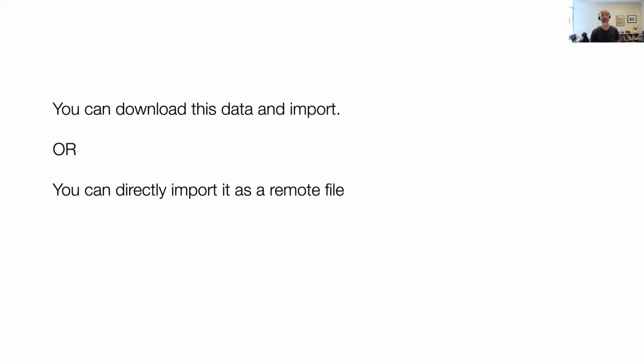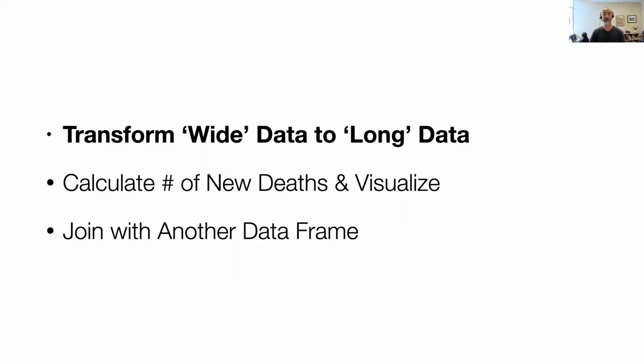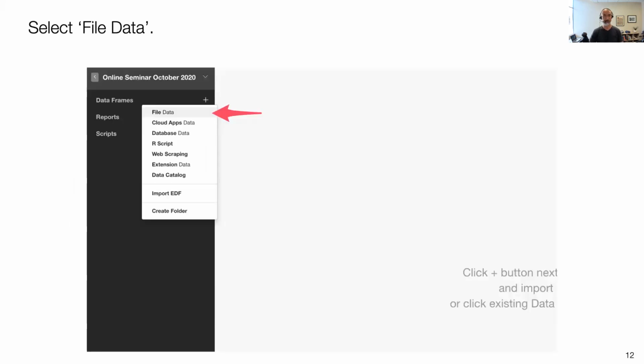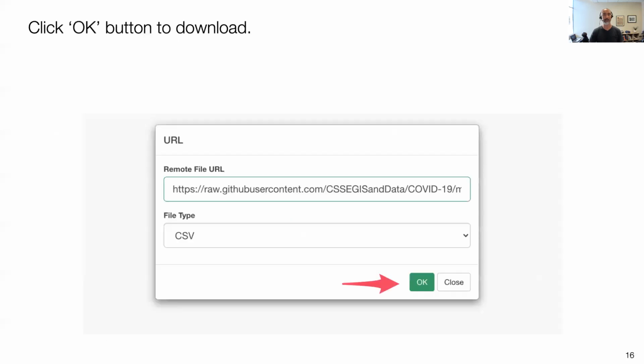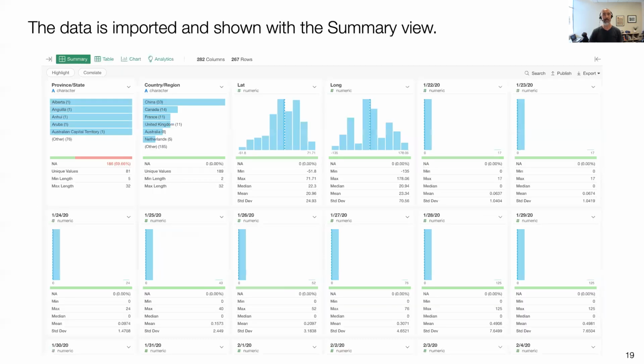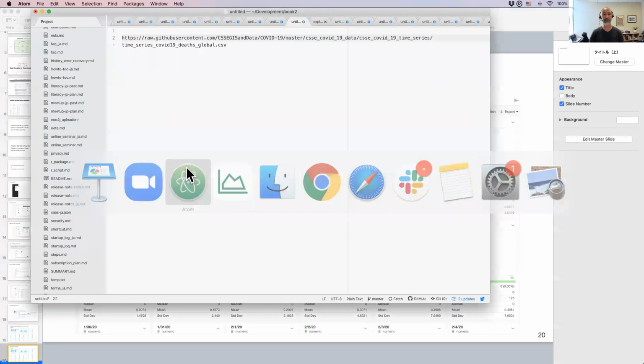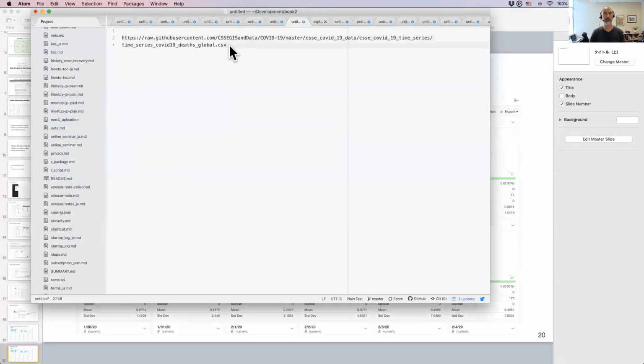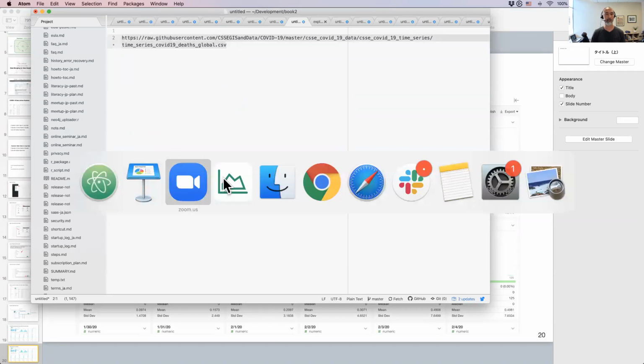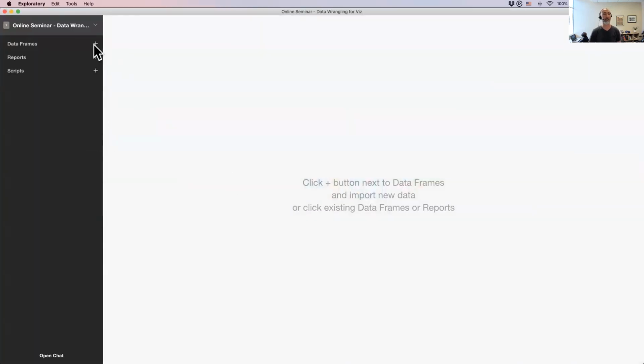And then the first, transform the wide data to long data. So what I mean by that is, let's actually do this in a live fashion. Hopefully this works. Sometimes the network doesn't work, but let's see.